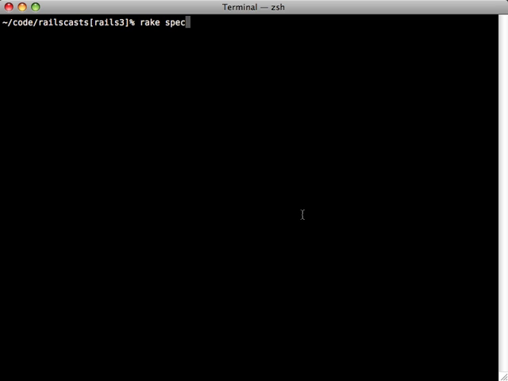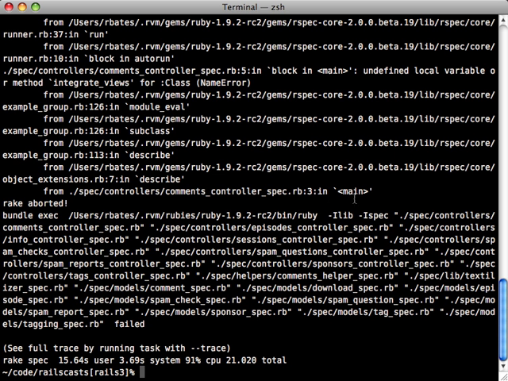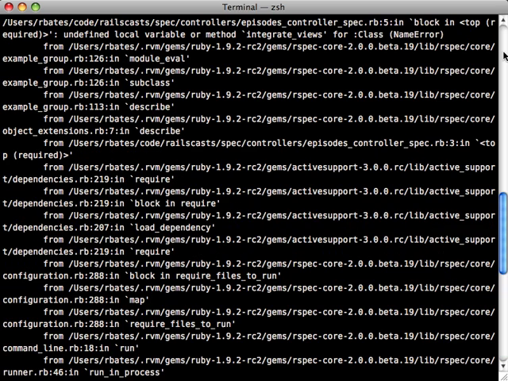Let's just run RailsCasts, and let's just hope all of our tests pass. That would be a miracle if they all do. We will get a lot of deprecation warnings, but right now we're just looking for tests which fail. And so it looks like we did get an error here. If we just scroll up, we can see undefined method integrate views.